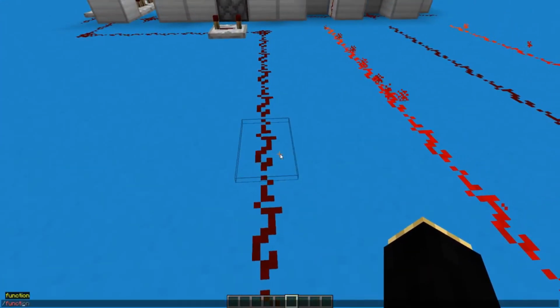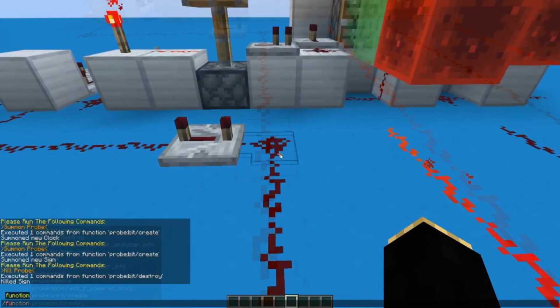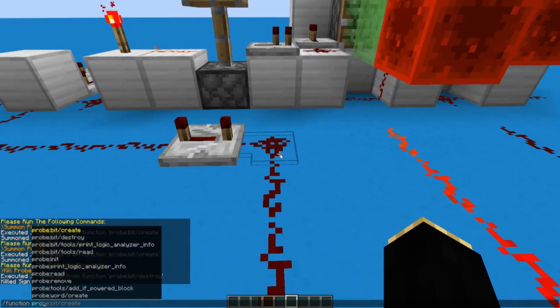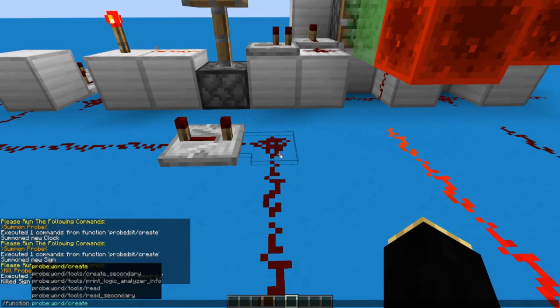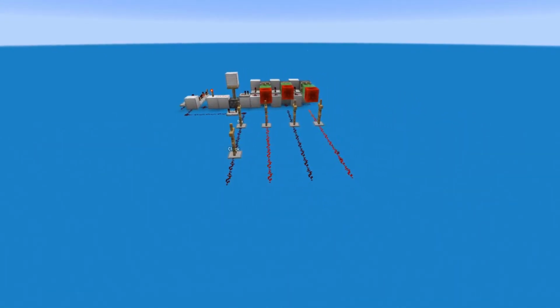To do so, simply open up your world, stand in the location where you want to place the probe, and type the command function probe bit create. You can also type function probe word create, and that creates a different kind of probe, but we'll get into that here momentarily. Now, it's important that whenever you create a probe, you must be standing over redstone.